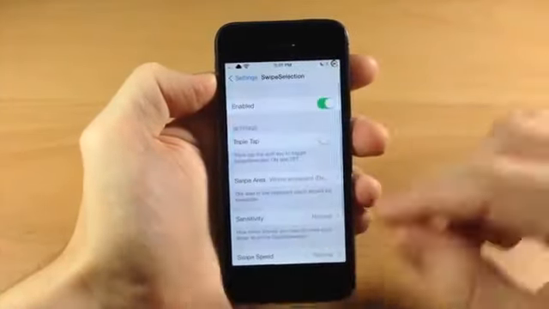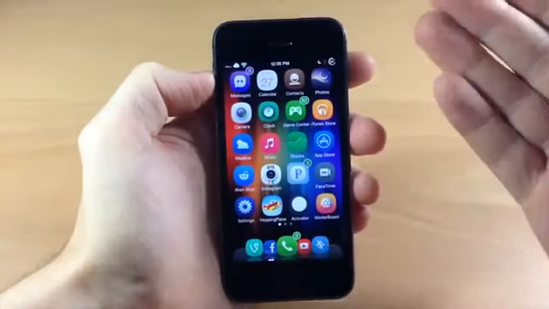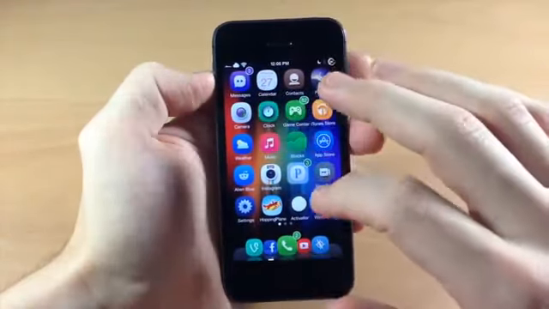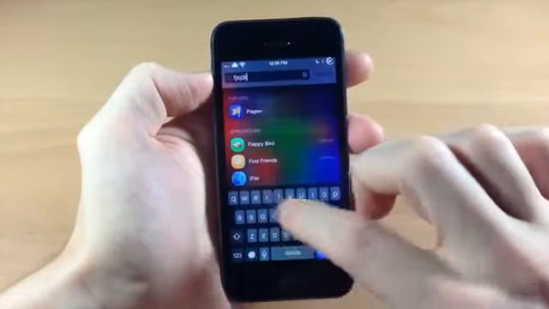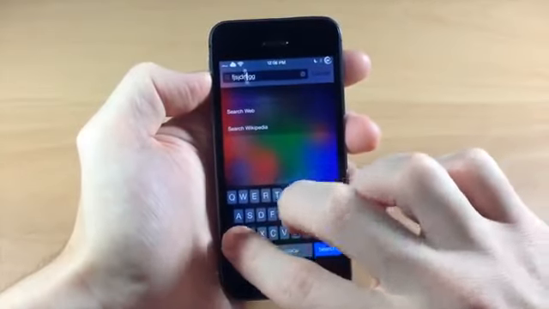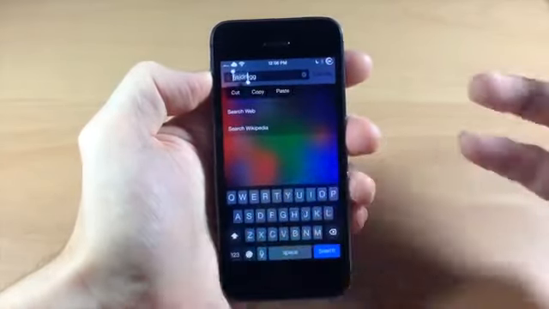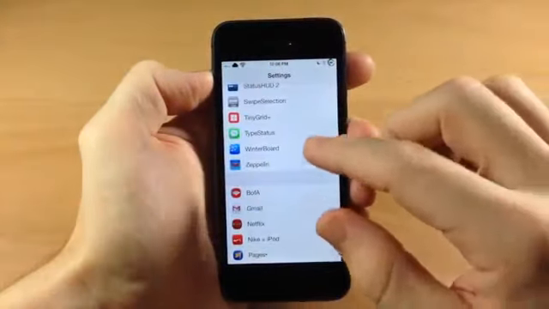Now coming down here, we have Swipe Selection, and this is obviously an awesome tweak. I actually have Swipe Selection Pro. I don't know why I have Swipe Selection installed right now, but basically what that's going to allow you to do, if we type something out right here, then you can just swipe over like that. You can also do some things where you hold the shift and swipe over and it's going to highlight. So a lot of cool stuff that you can do with that. I did a review of it, so you can check that out as well.